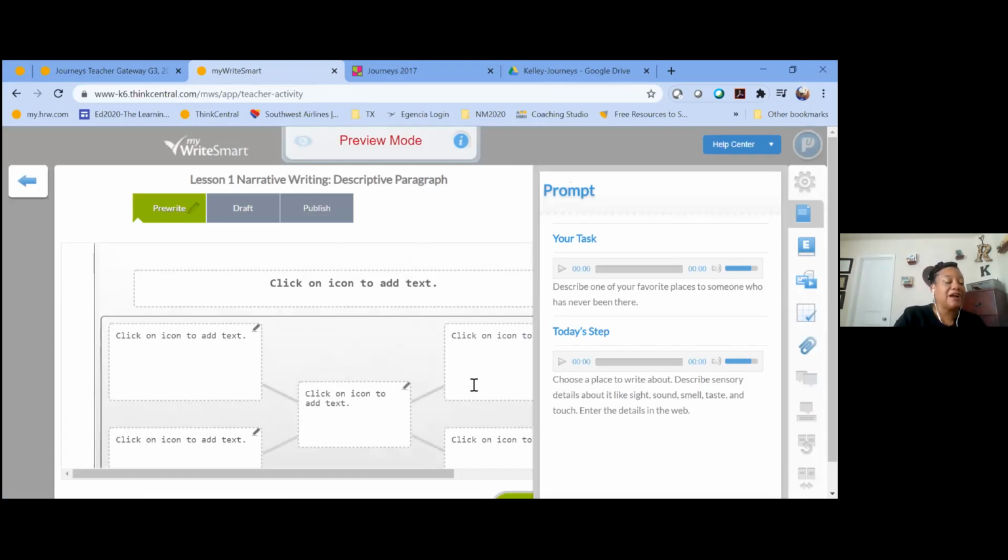This My Write Smart is like your online writing coach for your students that's going to allow them to draft out their writing project. And for this one, a narrative writing on a descriptive paragraph. It takes them through the stages of the writing process. This is something that you can assign to your students. It provides them with the prompts.